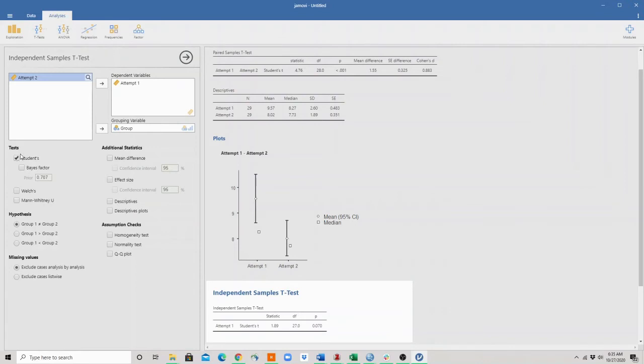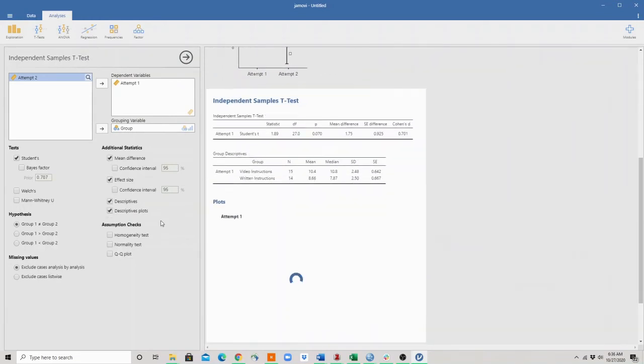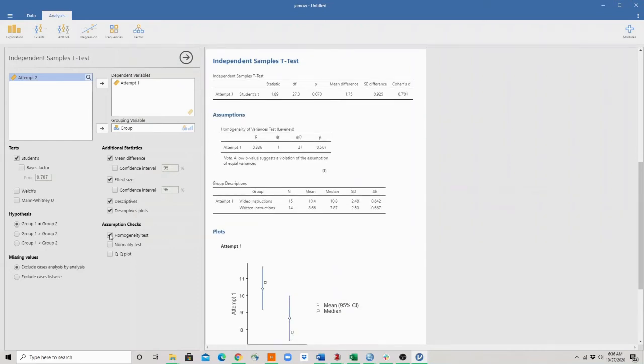And again, we are running a Student's t. We want to know if there's a mean difference. We want to know the effect size. We want the descriptives and the descriptive plots. The last thing that we always run when we're running an independent t-test is we want to check for homogeneity. And this shows that we're looking to see that we didn't violate any assumptions between the variation of the 2 groups, that the 2 groups had similar or equal variances assumed.